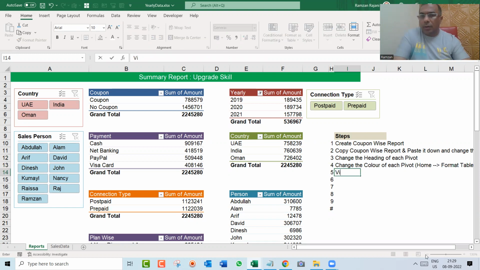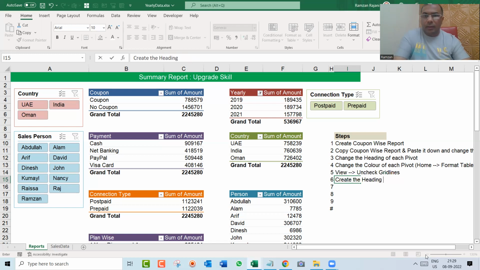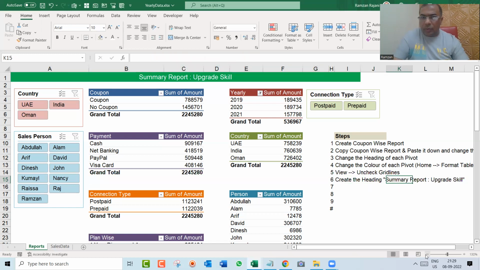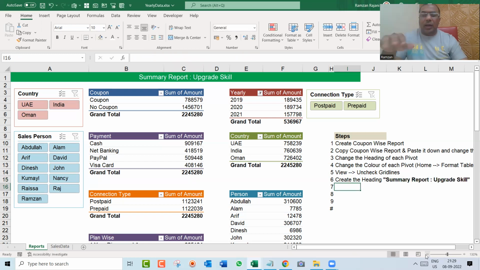You will go to the view and you will uncheck grid lines. After that, what you will do? After that, create the heading, that is summary report upgrade skill, or whatever you want, you can just do it. Okay. After this, you will give the color and heading you will make.